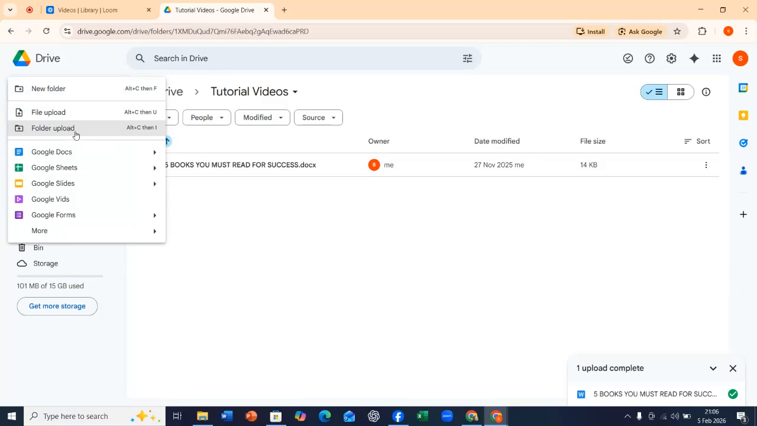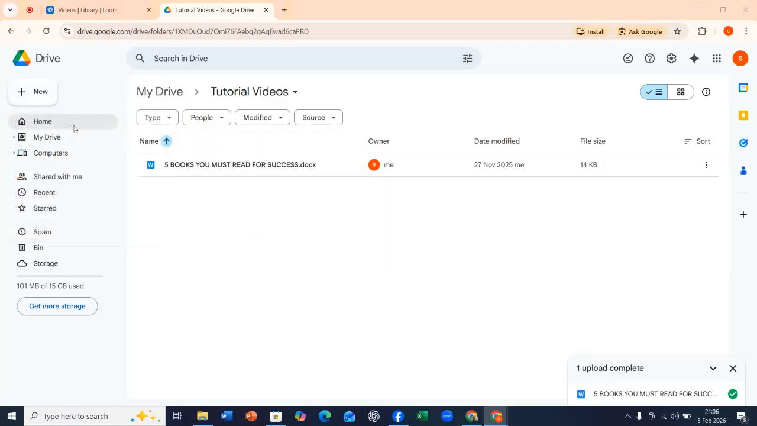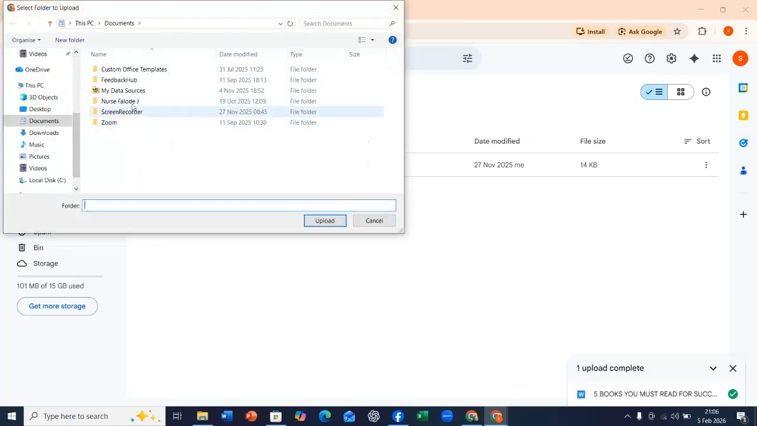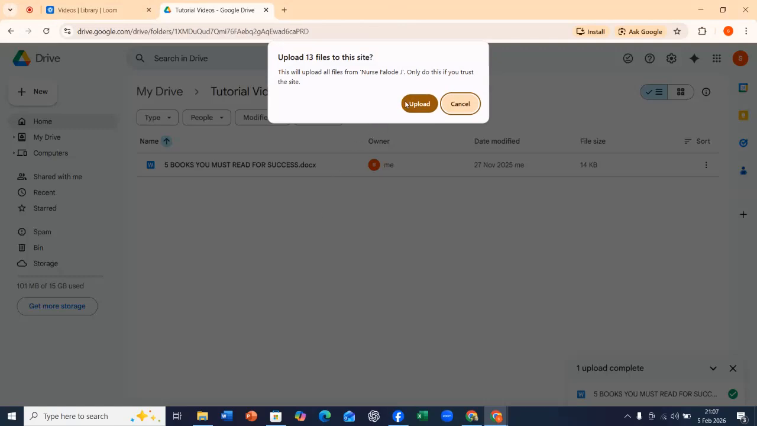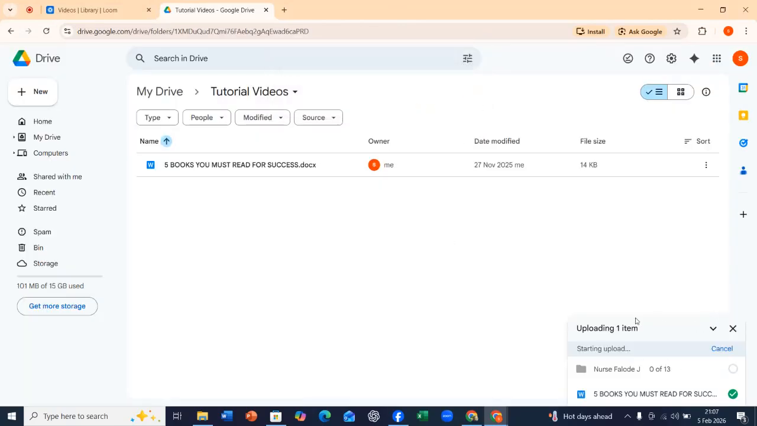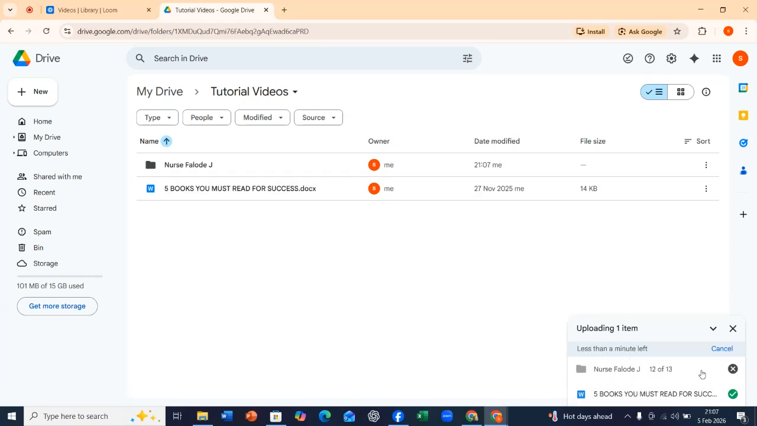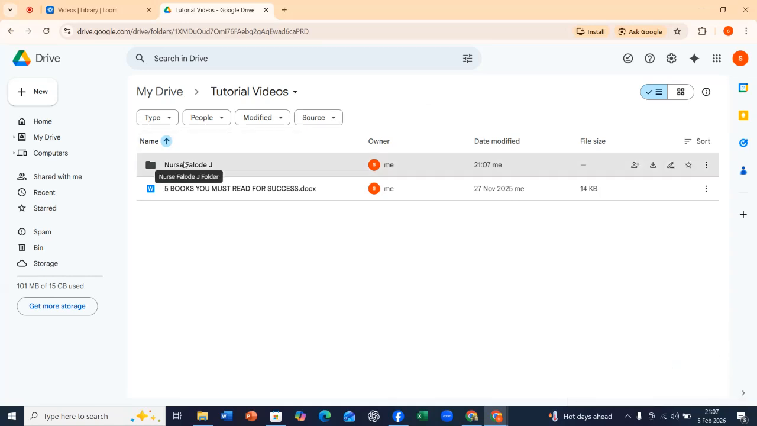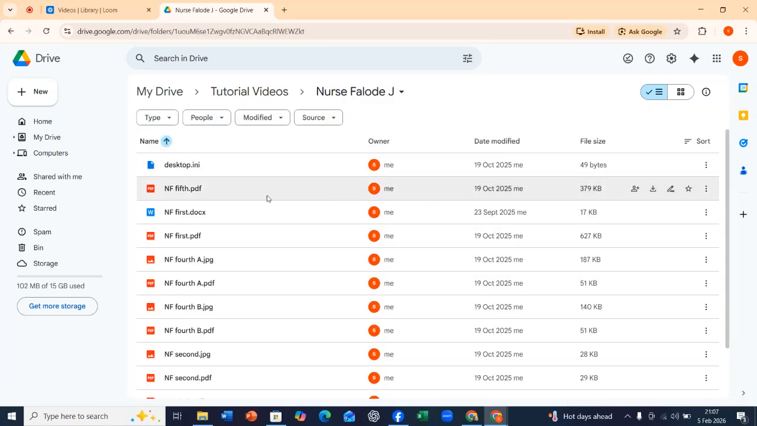The same thing applies to uploading a folder. If maybe you have multiple files inside the folder, to upload them at once you click on Folder upload, click on the folder you want to upload, and click on Upload. It contains 13 files. You click on upload, see, it's trying to upload the files already. See, they are completed. Look at the files inside the folder I just uploaded.